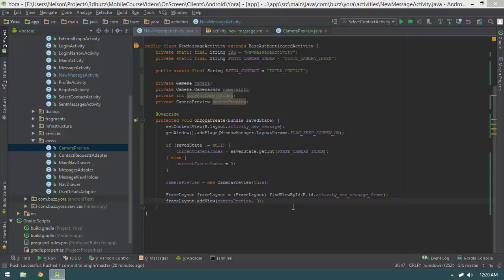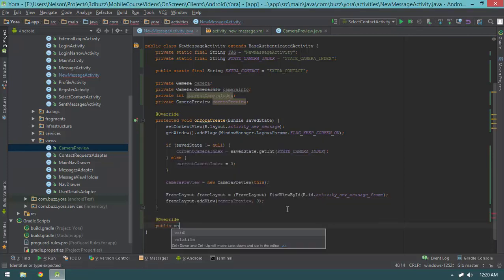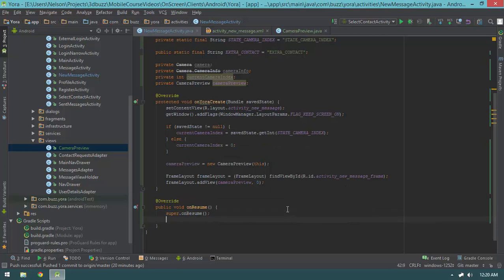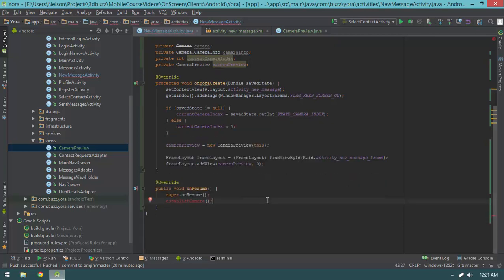Okay, so let's go ahead and do our onPause and onResume. Now this is going to look interesting here. I'm going to start off with onResume, because onResume is going to be pretty straightforward. In the onResume method, I'm going to say establishCamera. Now that's a method I haven't created yet, but the establishCamera method is simply responsible for getting a reference to the camera from the operating system.